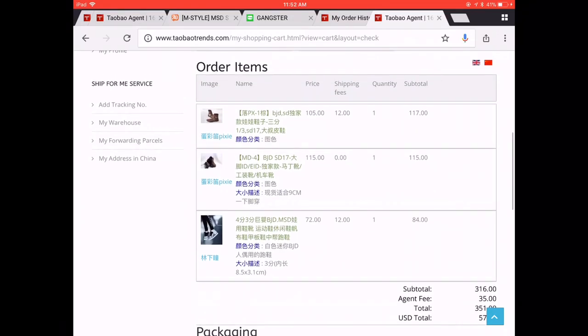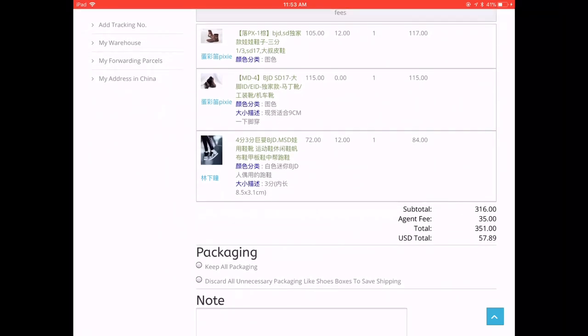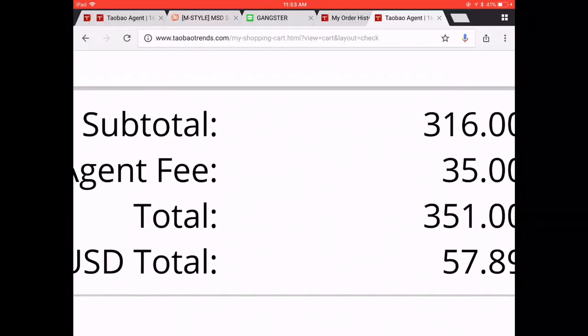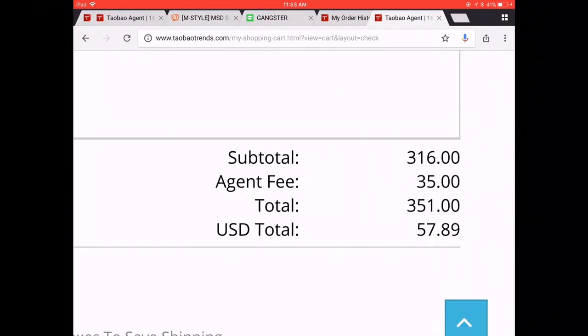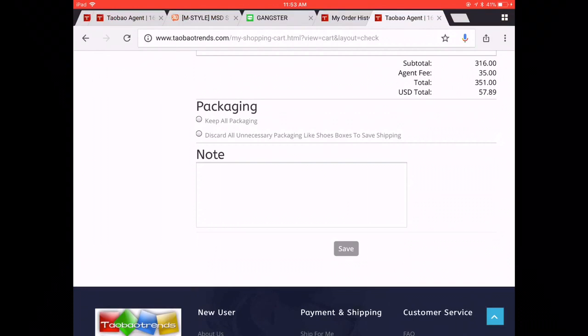Above this is your address, but for the sake of not showing my address, I'm just showing you this part. But anyways, you would choose your address at the top, either fill it in, or if you already have a pre-existing one, you would just click on that one, and then it will show you items. Now here is the total. If you look, it says the subtotal fee, agent fee, and then the total of that is 351 yen, and then converted to US dollars is $57. So I think that's a really great price for 3 different shoes.